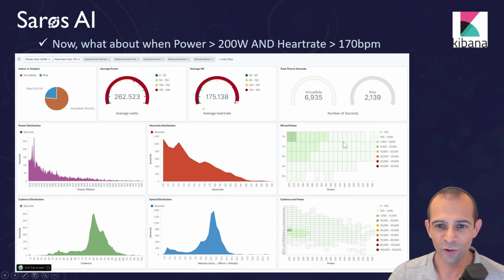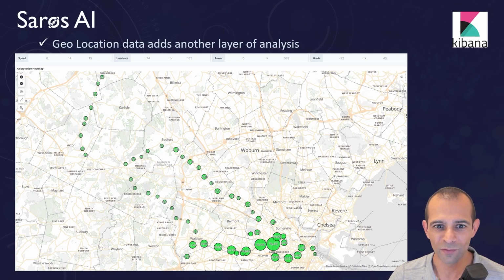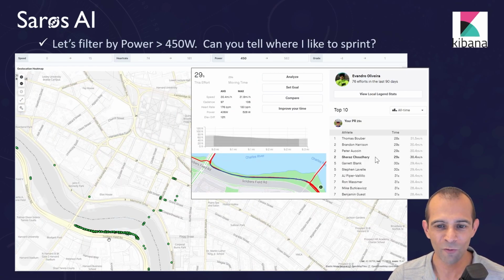But we also have geolocation data. So I can create a heat map of all my rides around Boston. But the geolocation data can also be filtered. So if I filter the geolocation data for power over 450 watts, which is a sprint for me, you can see where I sprint in Boston, and you can see that in Strava's ranking, I'm currently ranked number 2 for this particular sprint.